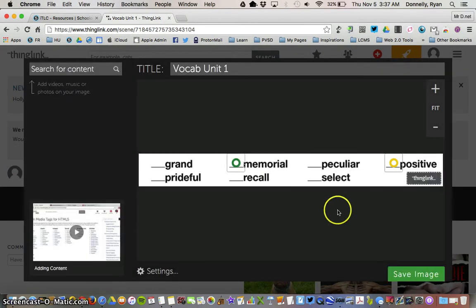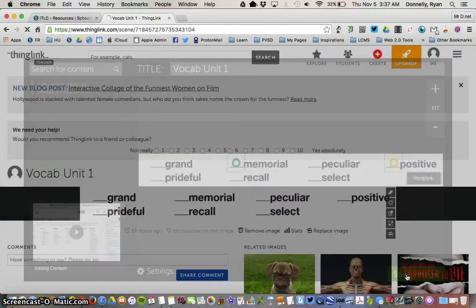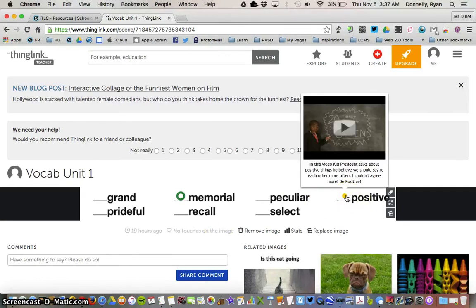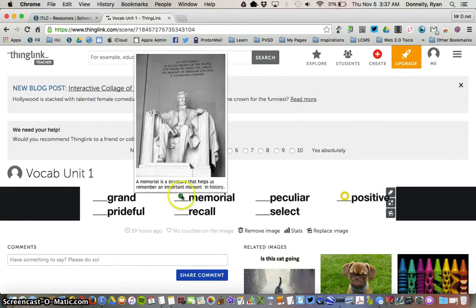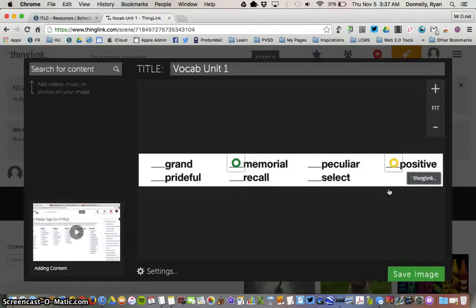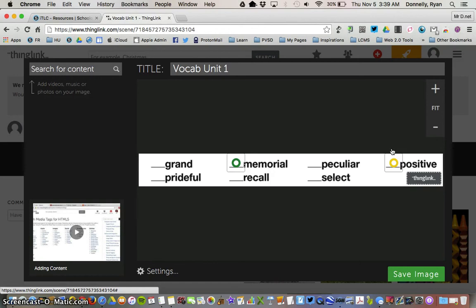I'll save that tag, and now when a user comes in and pops over this icon, they'll see that video and my thought pop up. So it'll look something like this in the interactive. What I can do from there is actually take this ThingLink and share it out with anyone that I like.